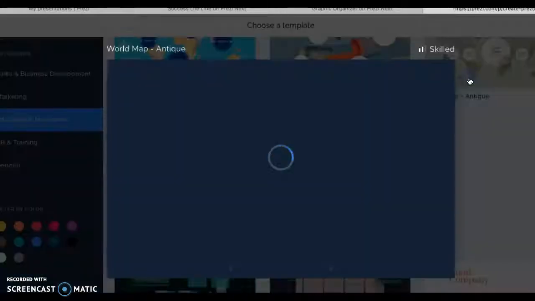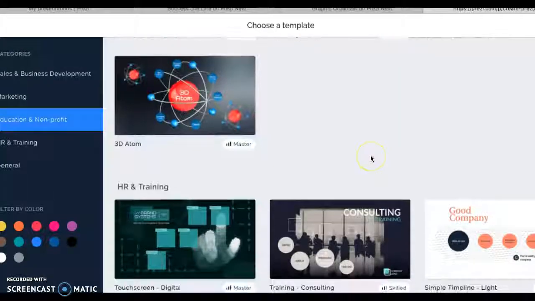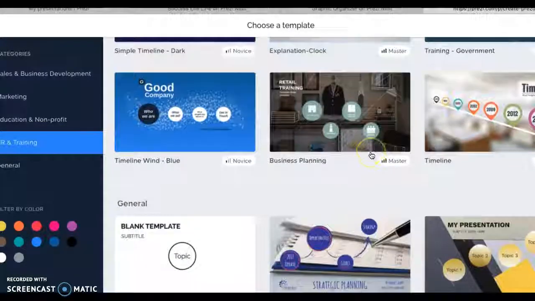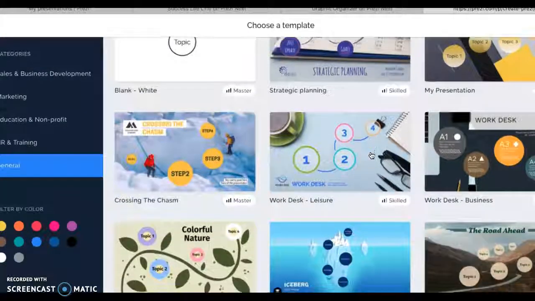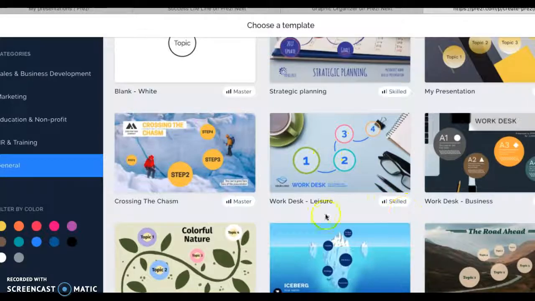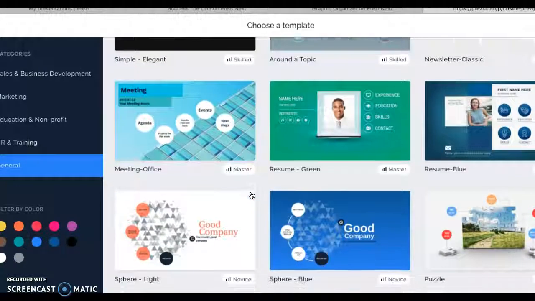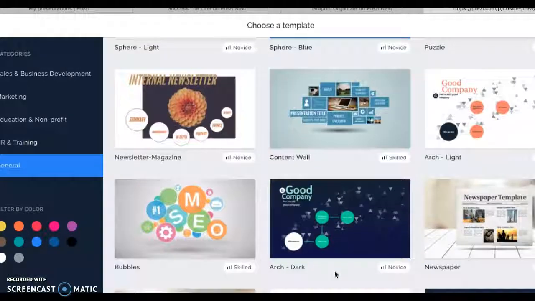If you're doing a history project, you know, for your history class, this would be a great one. You can have your topic here, show a map of the world, and then just add different specific things you think you need to be in your project. And again, you can just go through these and find one that you like. Each one, like I said, it has different levels. So this one is going to be very complicated because it's skilled and this one's master. But I think it's a good tool for students to use, get familiar with, know that they have other options than just PowerPoint.